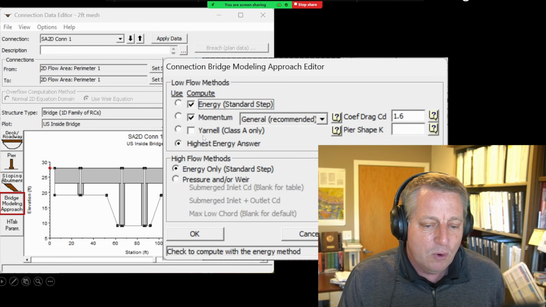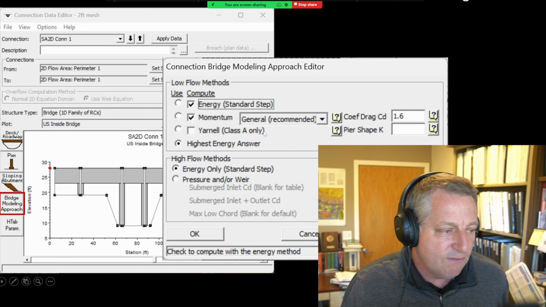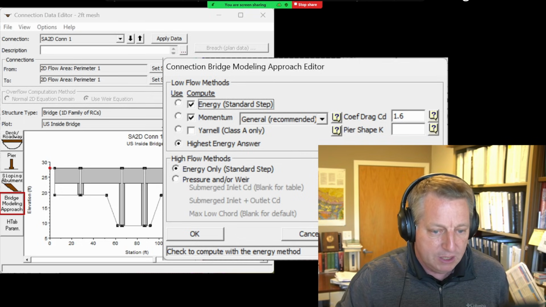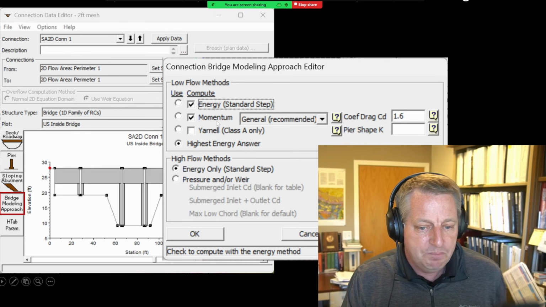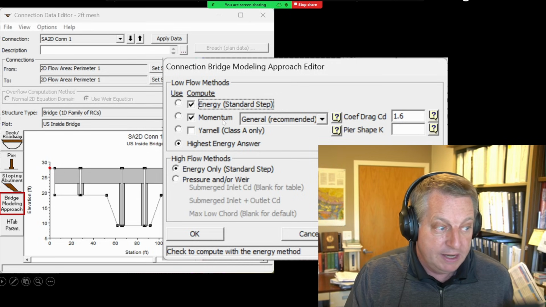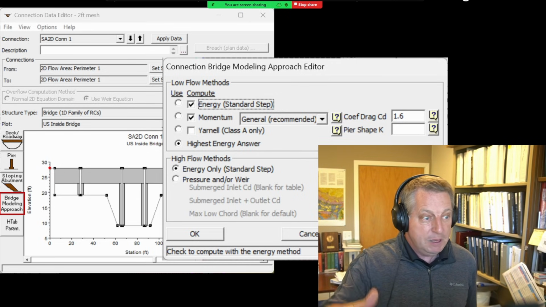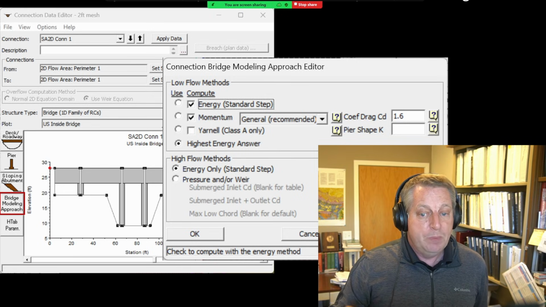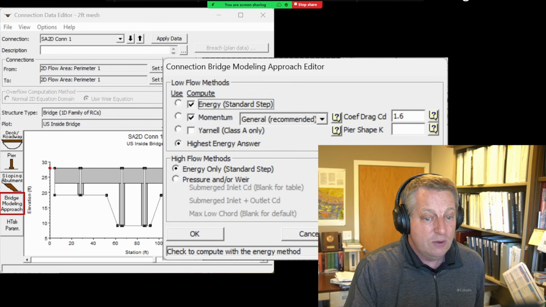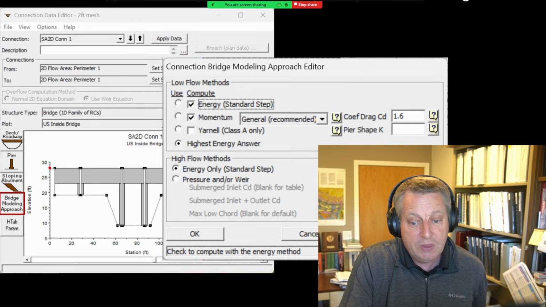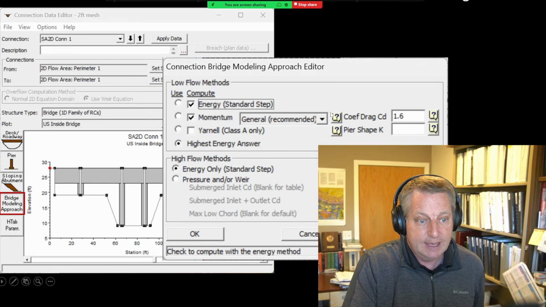In the steady flow bridge modeling lectures that we pushed out, we go into detail about these. But the moral of the story is we almost never use Yarnell. Yarnell is really for backward compatibility. We use energy and momentum, and we have reformulated momentum in this most recent release. So momentum used to have some problems at low flow, but now it doesn't. And so now choosing energy and momentum and choosing the highest energy answer is probably the approach that you should take in most of your models.